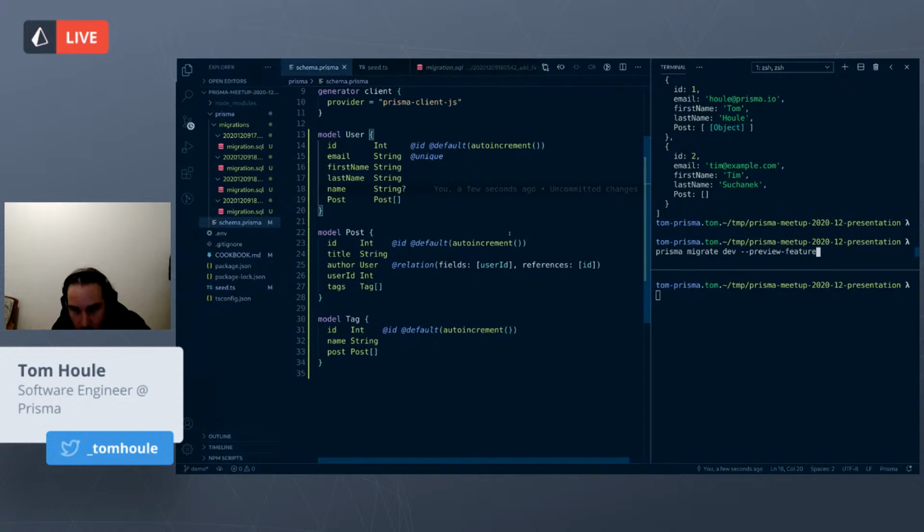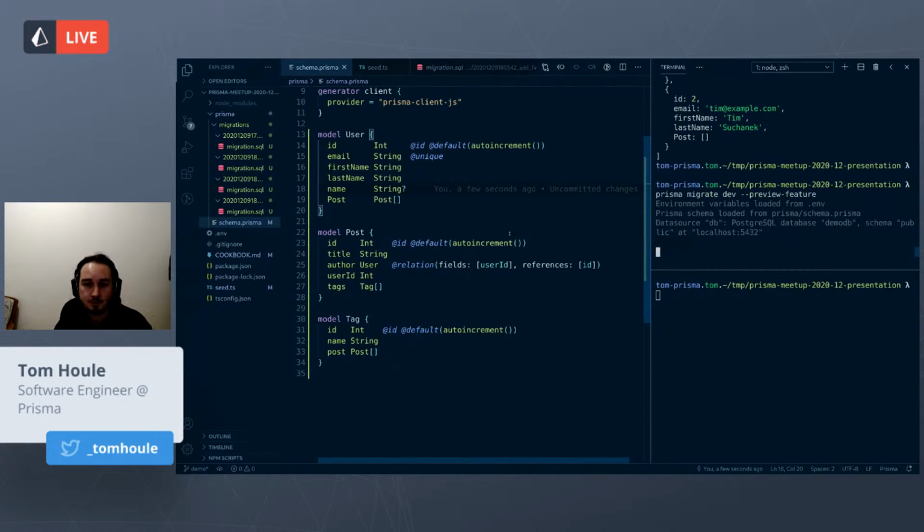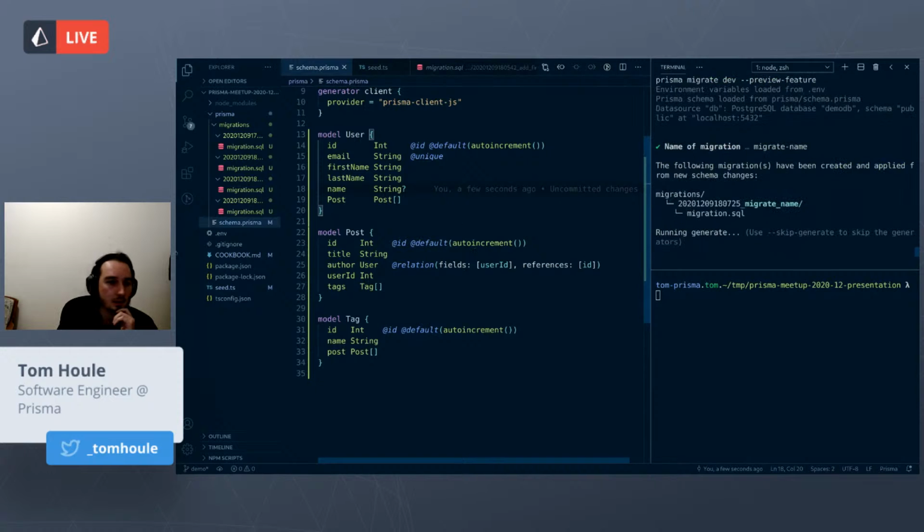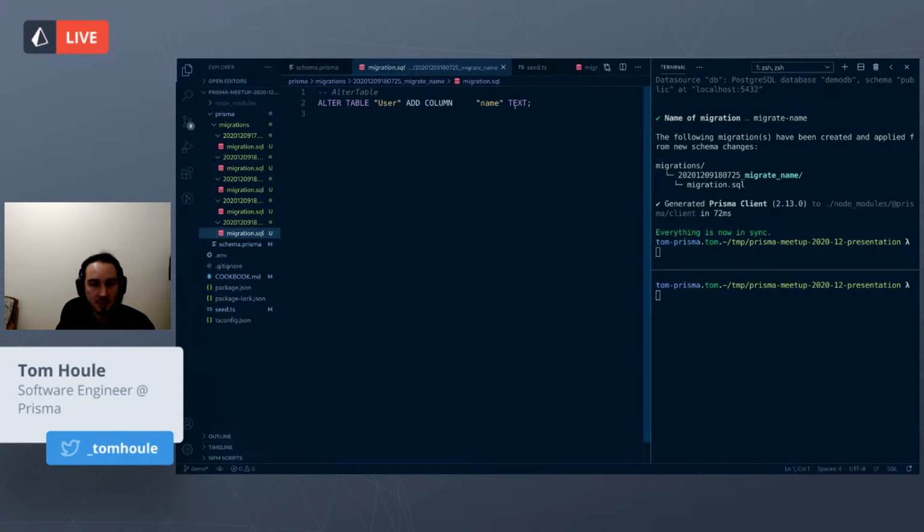That is the last step I wanted to show. So we are going to add that name step. Add migrate name. We have that name step.